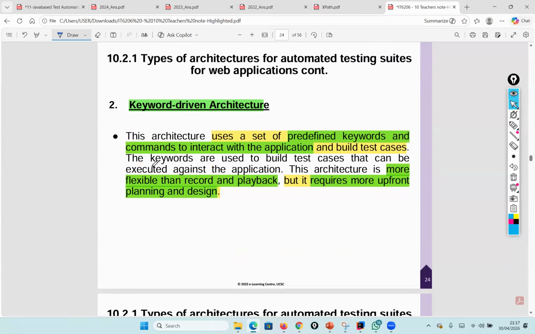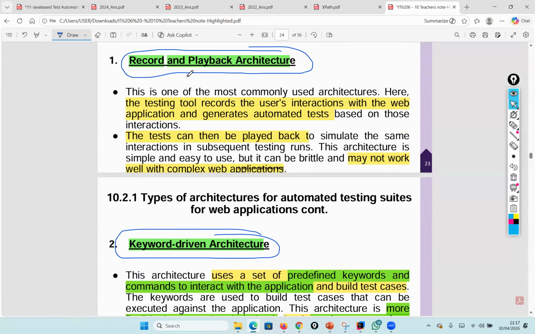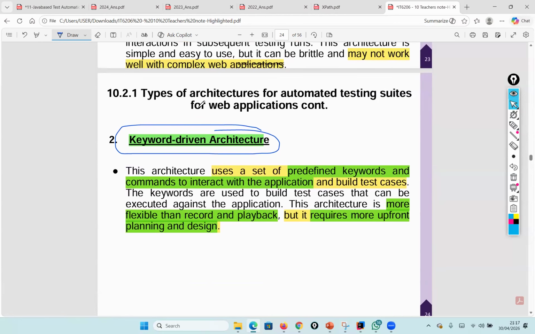Right. Another architecture is keyword-driven architecture. Okay. So that is something very rarely used, right? Usually what we like is record and playback.